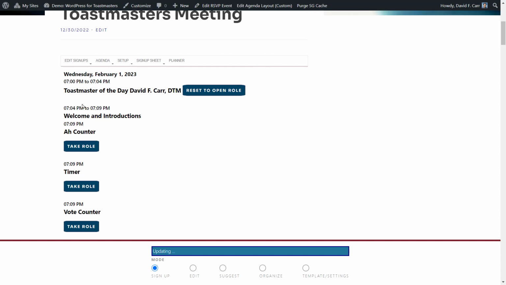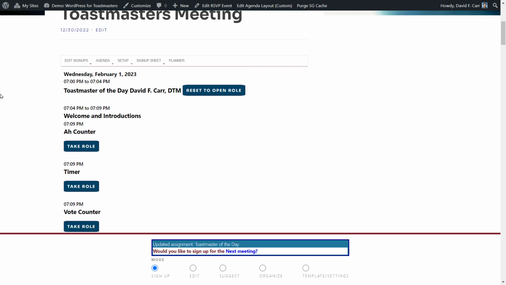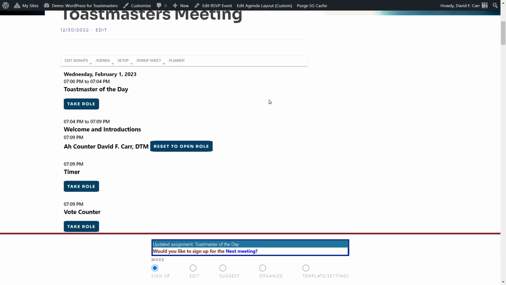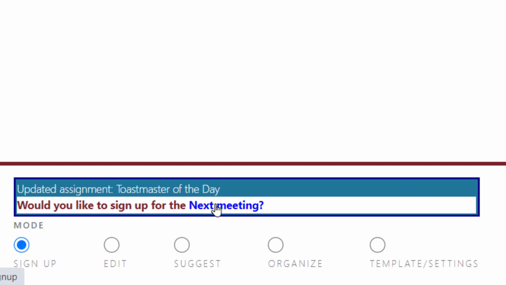So if you want to sign up for a role, you click Take a Role, and your name will appear next to it. If you want to reset to open so that somebody else can take that, you can do that. And each of these, as before, has a prompt: if you signed up for this, can you sign up for the next meeting too? Try and keep members engaged.